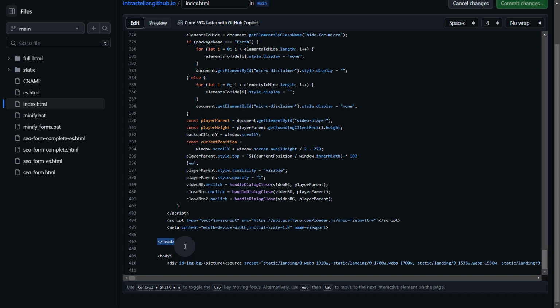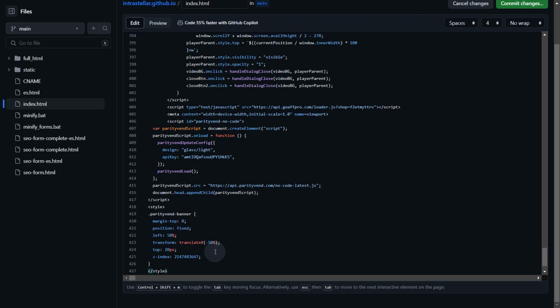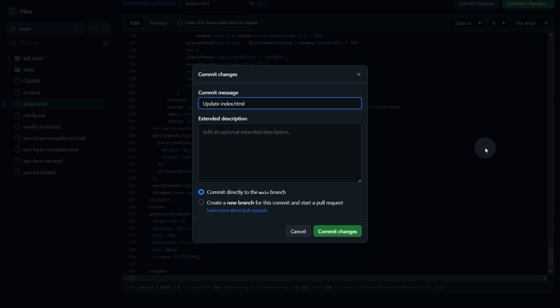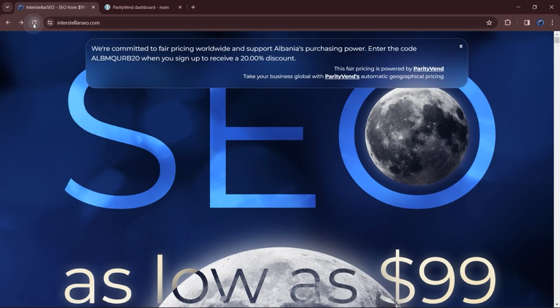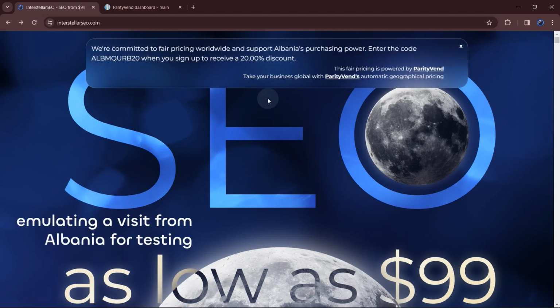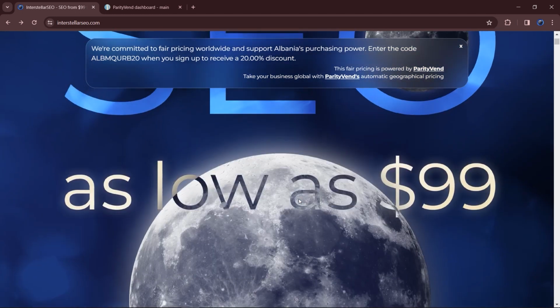ParityVend documentation has a lot of guides on how you can insert the integration code for platforms such as WordPress, Wix, Framer, and many others. Now I will publish the changes. Once you have inserted the integration code, refresh your website. Amazing! The ParityVend No-Code banner is successfully displayed.